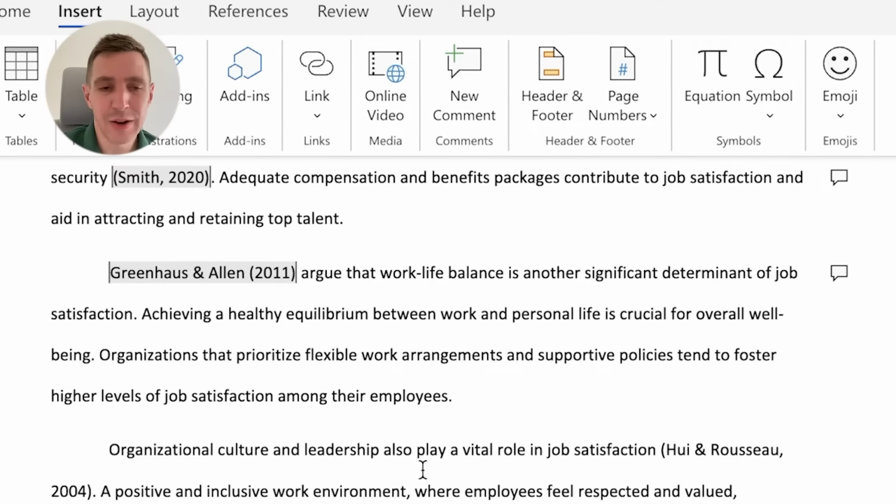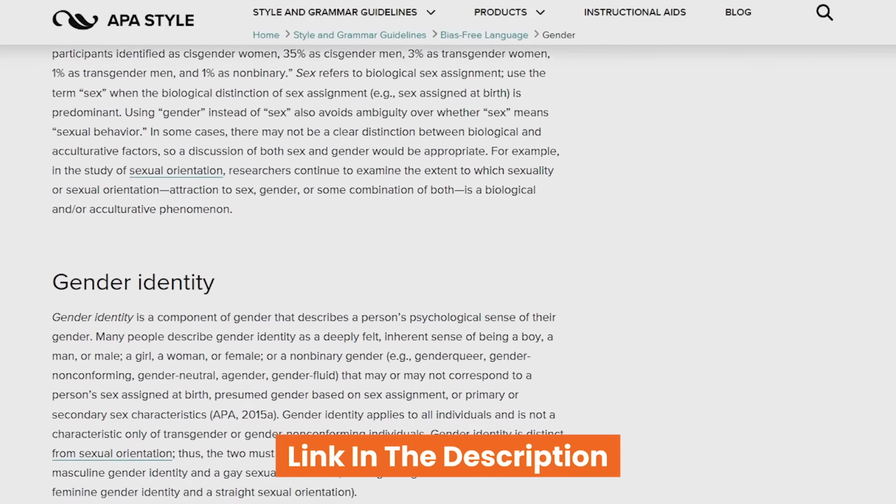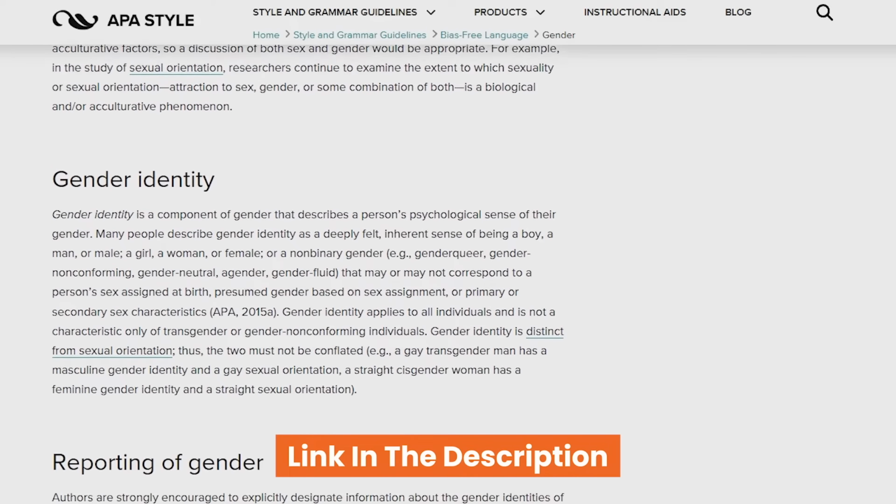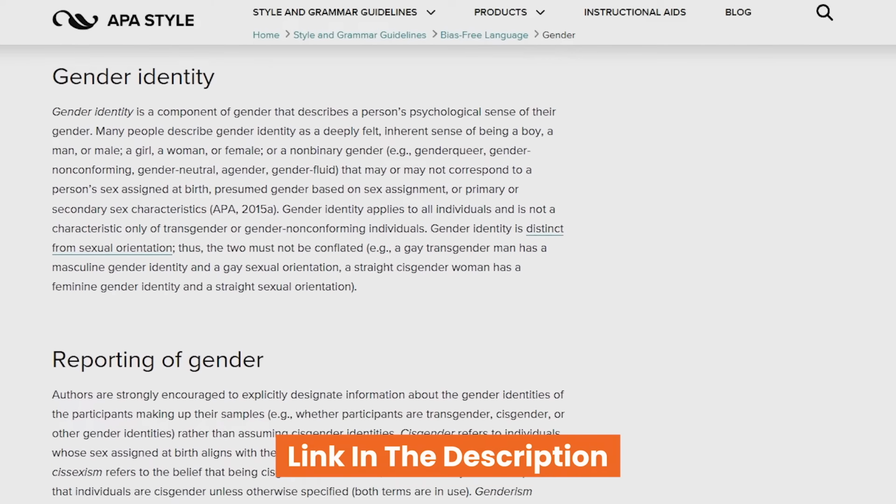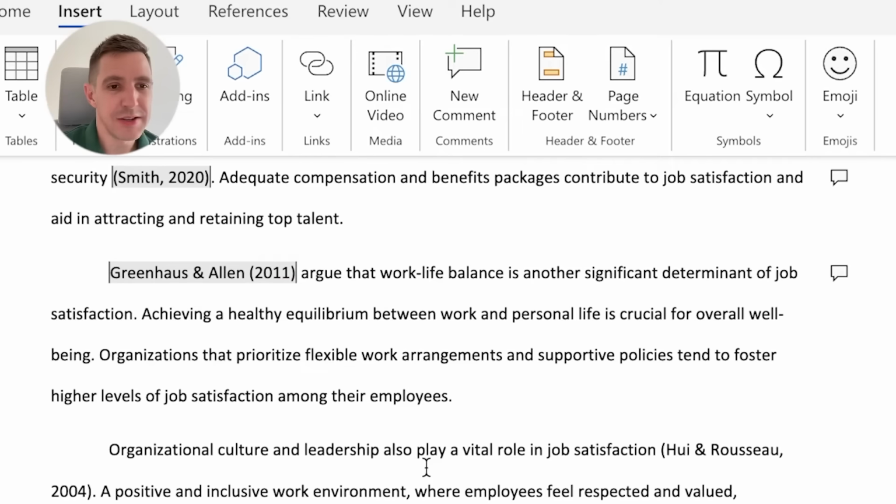And there's quite a lot of detail involved with regards to that bias-free language requirement. So we'll link the resource below that provides a lot more information about how to write using bias-free language. The last thing to look at with regards to the body content is, of course, citations. And citations are really, really important in APA.